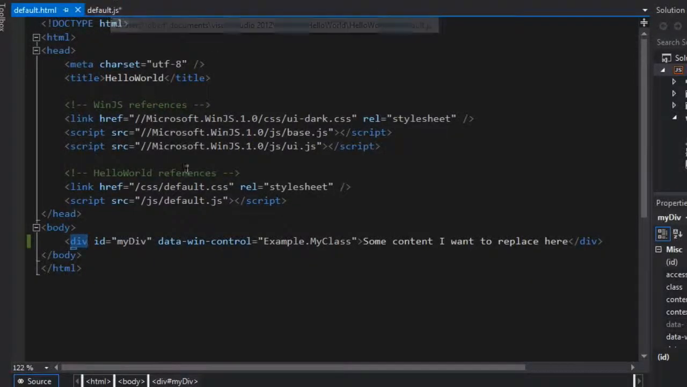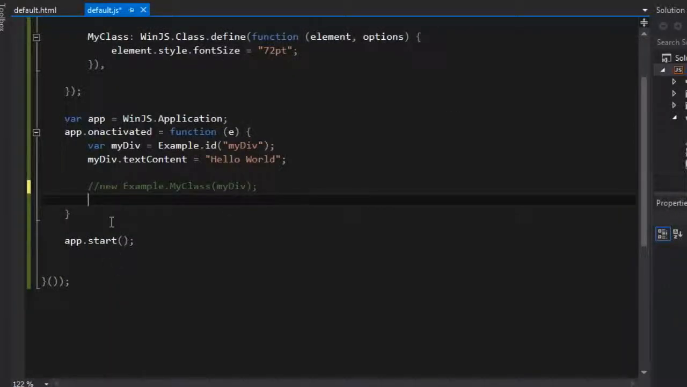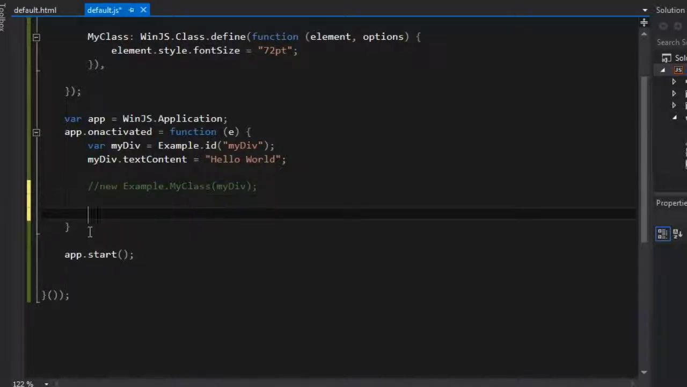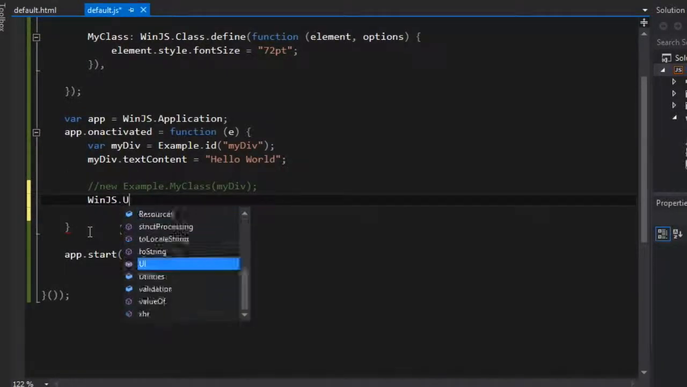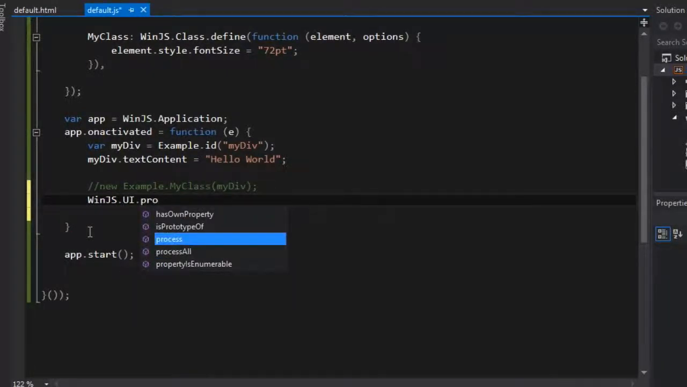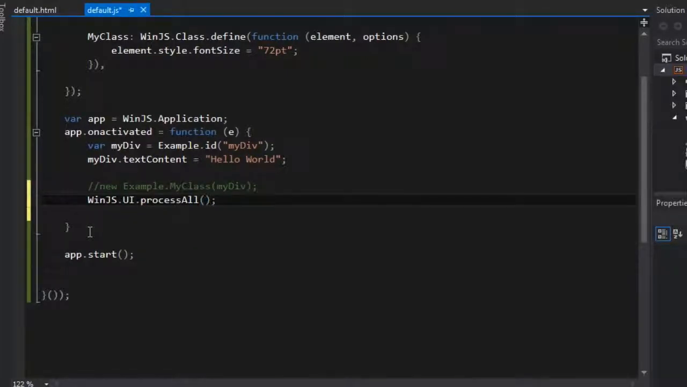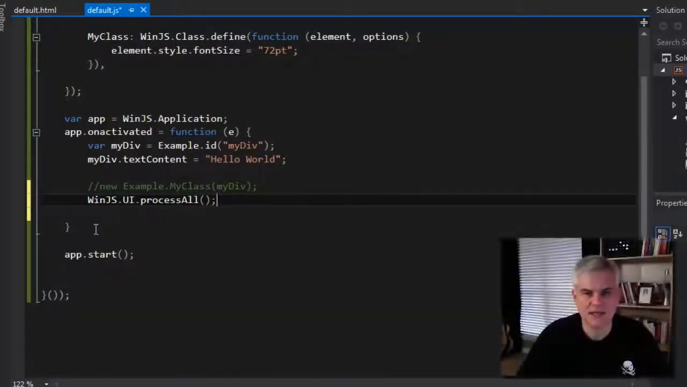Now there's one extra step. Because we're working with this in a declarative sort of way, we need something to process this instruction, this data-win-control. And what we need to do, and we only need to do it once here, is to actually call this WinJS.UI.processAll function. And so we're basically saying to WinJS that we want you to process the declarative instructions that we added to UI elements, or in this case the div element, in our web page.